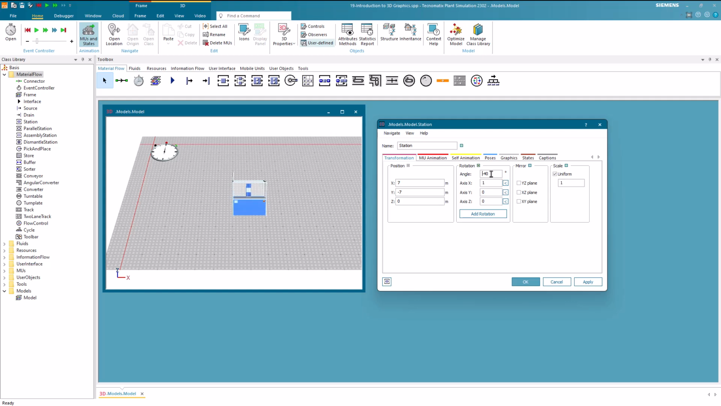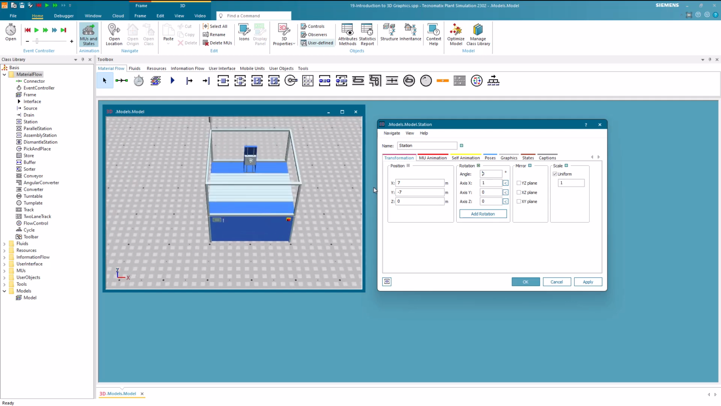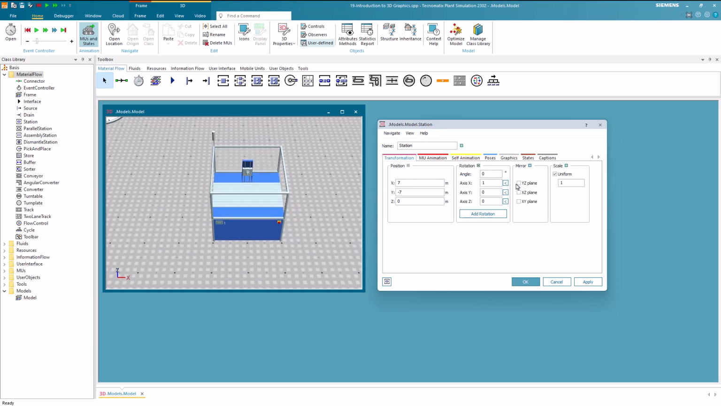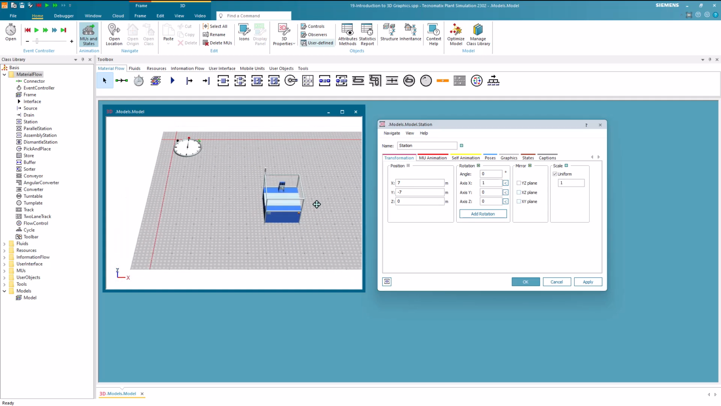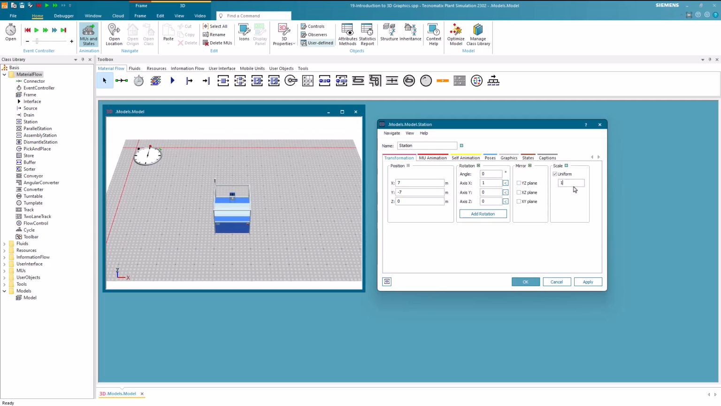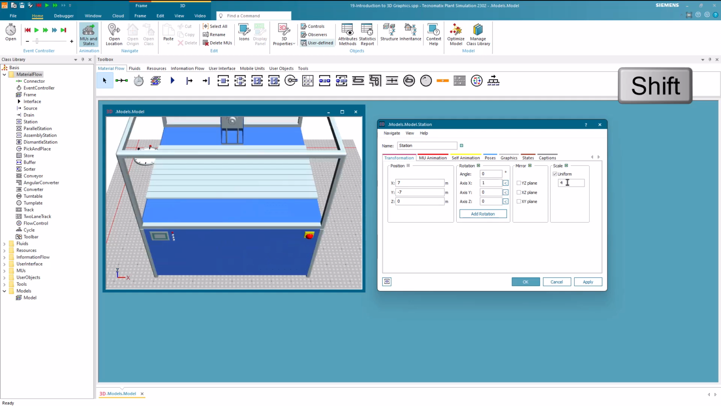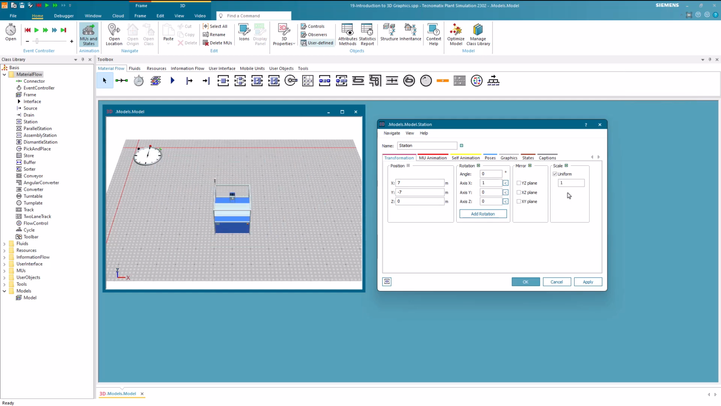In the Mirror group box, we can select the plane on which the object will be mirrored, if that is desired. In the last group box, we can adjust the scaling of the object. By default, Uniform is selected here. This means that all axes are scaled with the same factor. If you want to scale individual axes, you can deselect Uniform and enter the scaling factor for the specific axes. Here you can again use the mouse wheel and the Shift and Control keys.